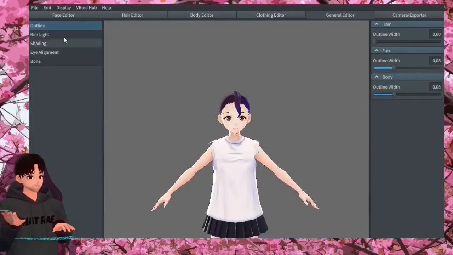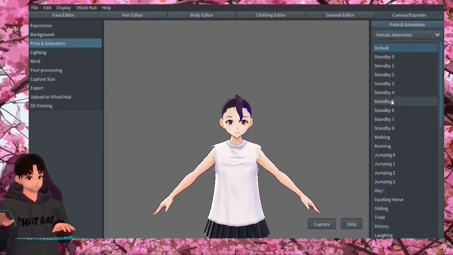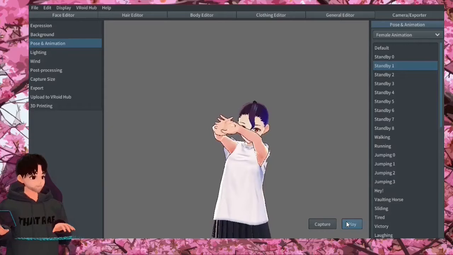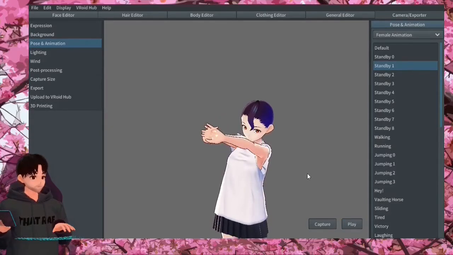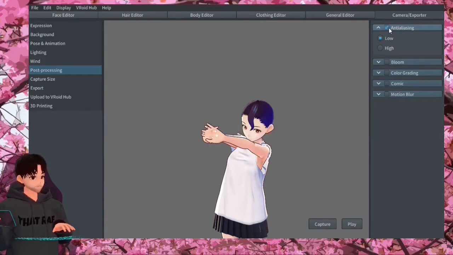At general editor, you have a few things like shading and outlines, but I recommend to have 0 for maximum. It depends on what look you're going with. Then finally, at camera exporter, you have a few options on selecting if you want to take a picture right here in the application. You can choose from background, what pose and animation you want to have. But yeah, and then you can stop that animation, tilt it, take a picture from here if you want to. Also post-processing if you want to make it prettier basically.